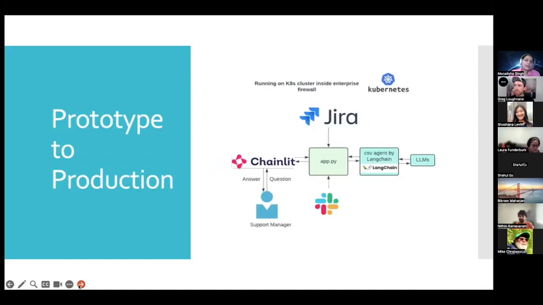So now we have a prototype. How can we take this to production? Once you have this prototype working in the team, we can containerize it and run it inside a Kubernetes cluster inside an enterprise firewall, and integrate this directly with Jira and Slack to gather all the data dynamically rather than us uploading it in CSV format. Once that is done, this tool can be shared internally within all the orgs, and they can use it if they find this useful.